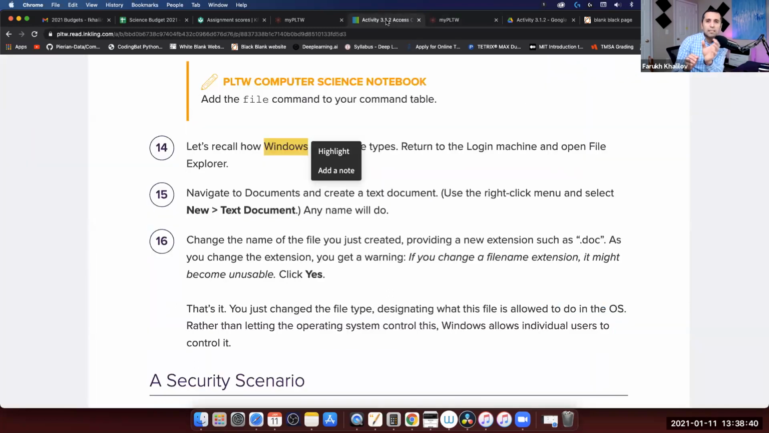Do you remember that, guys? In Windows, if you are using Windows now, you have a file name and .txt. So in Windows, you can right click and change this txt to doc. You can change it to JPEG. So this file type will be changed if you change the extensions.